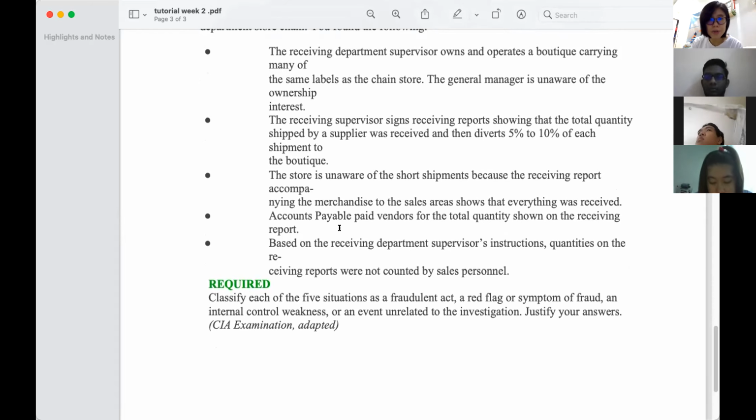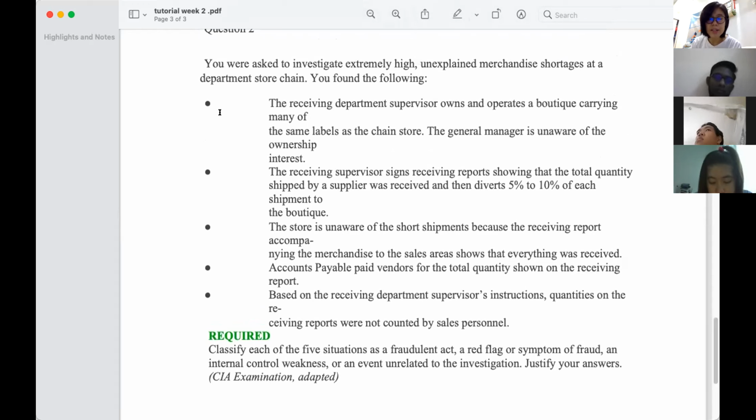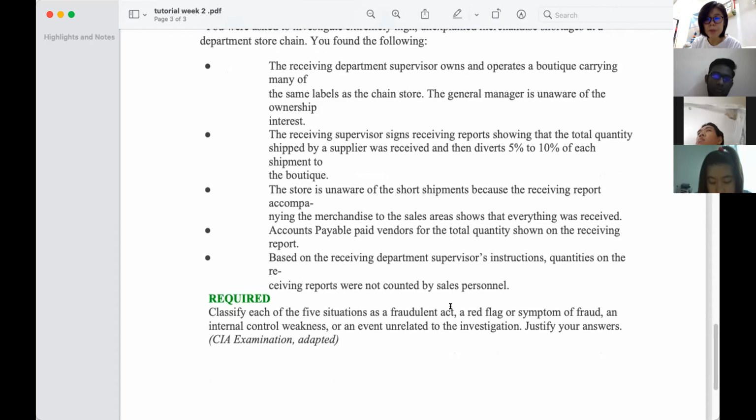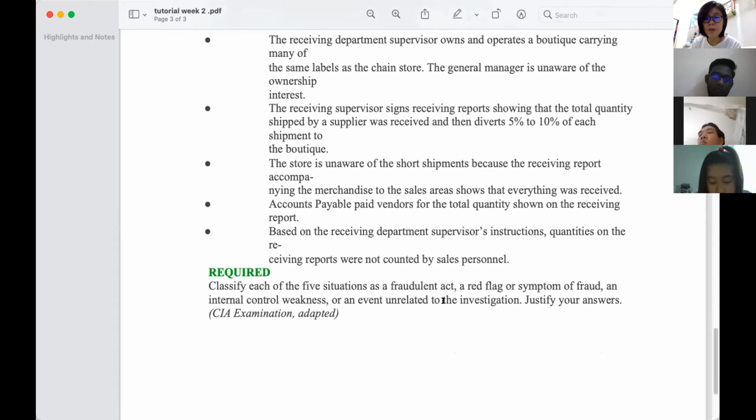Okay, I want you to classify or categorize these 5 events into whether each is a fraudulent act, a red flag or symptom of fraud. Okay, it means it is not a fraud yet, it's just a symptom or a warning sign. Okay, an internal control weakness, a weakness in your process, or an event unrelated to the investigation.